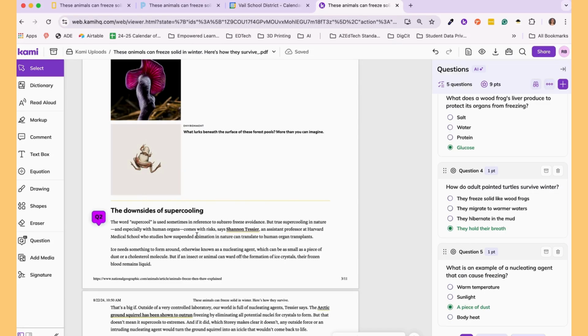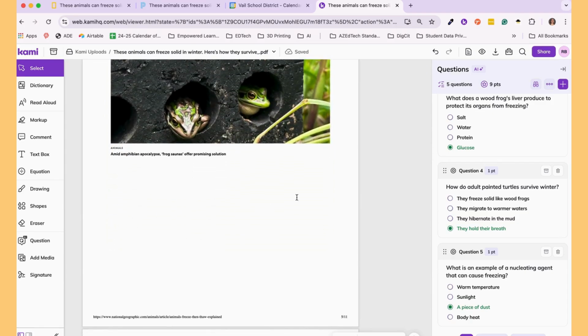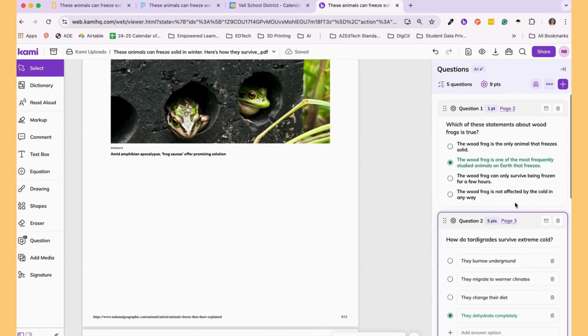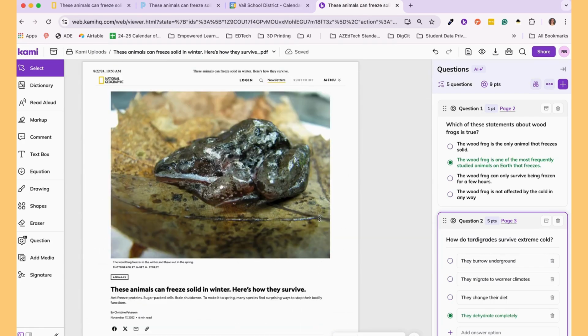And then if this had questions already in it, like if this was a printed PDF that I've had for years and I had questions that were already on here, I could do AI convert and it would look at those questions and create them off to the side here, and I could use those as my questions. So you have a lot of options within Kami, within this tool, to create assignments for your students.